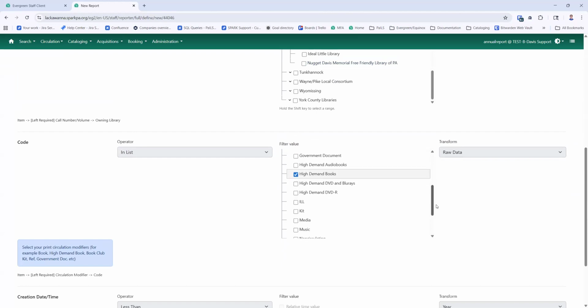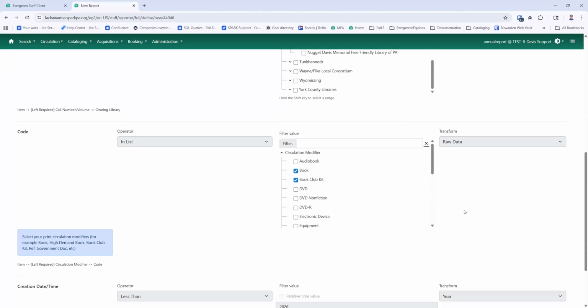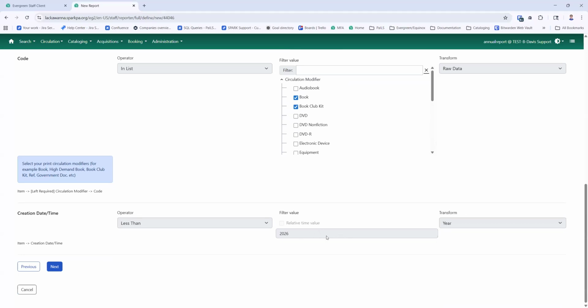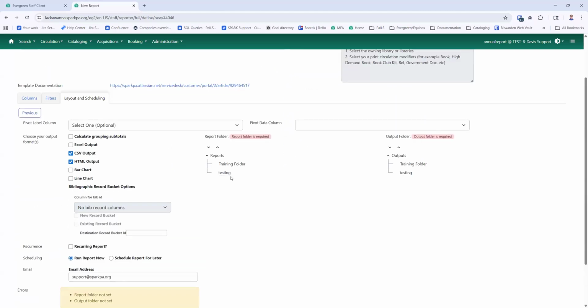So if you use government docs, you can put that in there. I know government docs comes in a variety of formats, so you'll want to evaluate that with your cataloger. Non-circulating is usually your reference materials. So those tend to be the ones that are print materials. And then the year is already selected for you. You'll select next. You'll select your outputs.